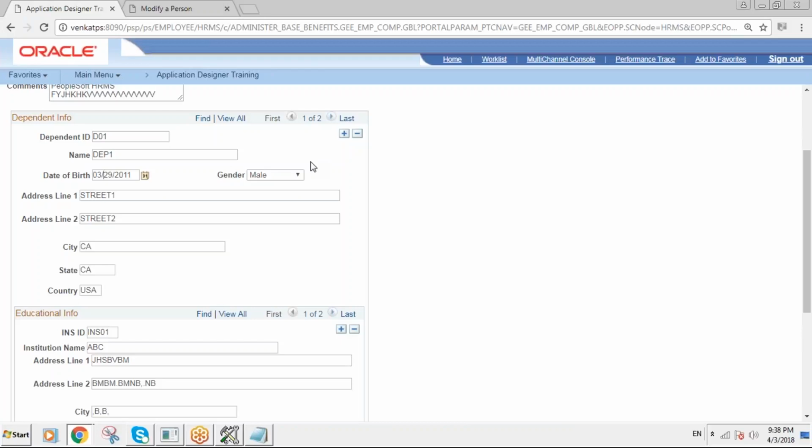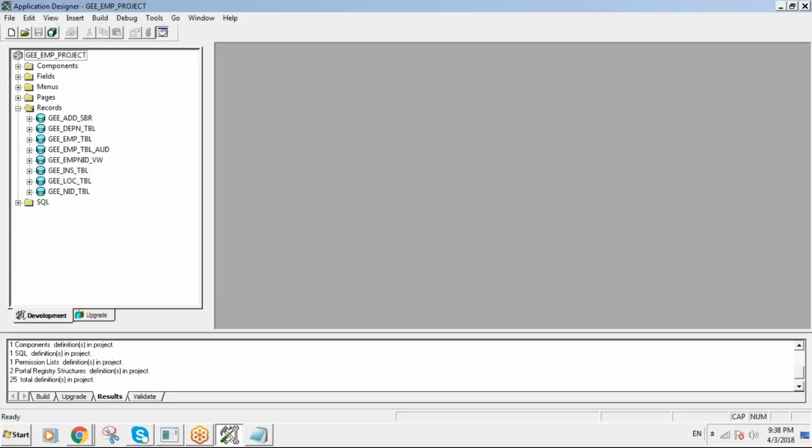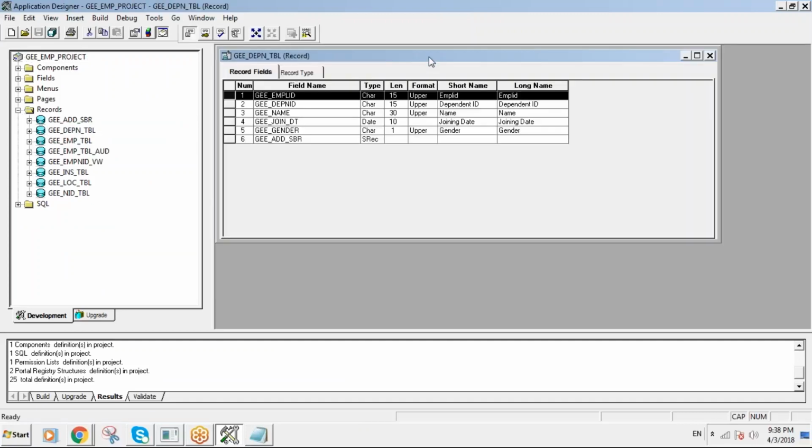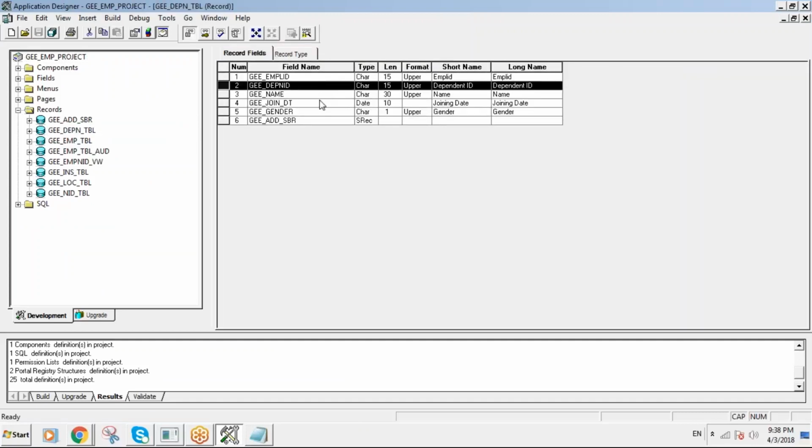But one thing: the dependent relationship and date of birth both should be stored under which table? The dependent table. With respect to the dependent ID, you have to define the dependent relationship and date of birth. That means whatever details you are entering in the secondary page will be stored under a record. Now modify the dependent table. Here is the dependent table.